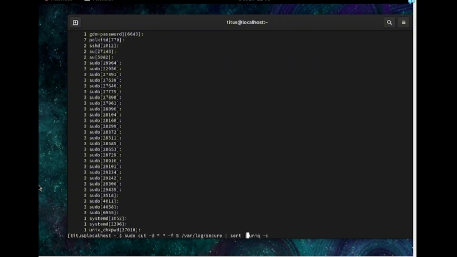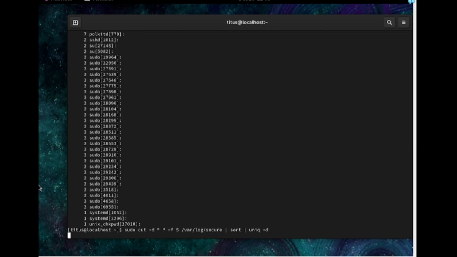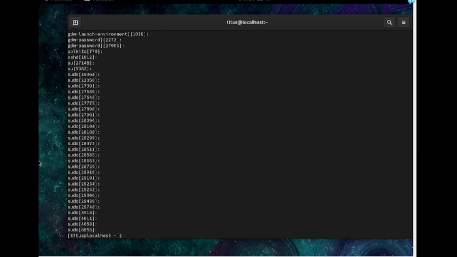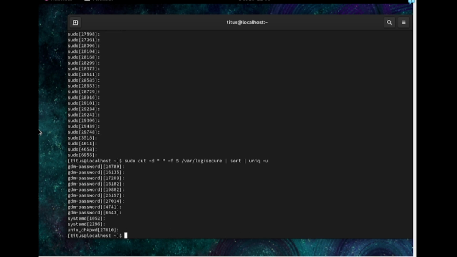Now we can do uniq -d to show only duplicates, and we could do uniq -u to show only unique entries. You can also use the -i option to ignore case sensitivity.